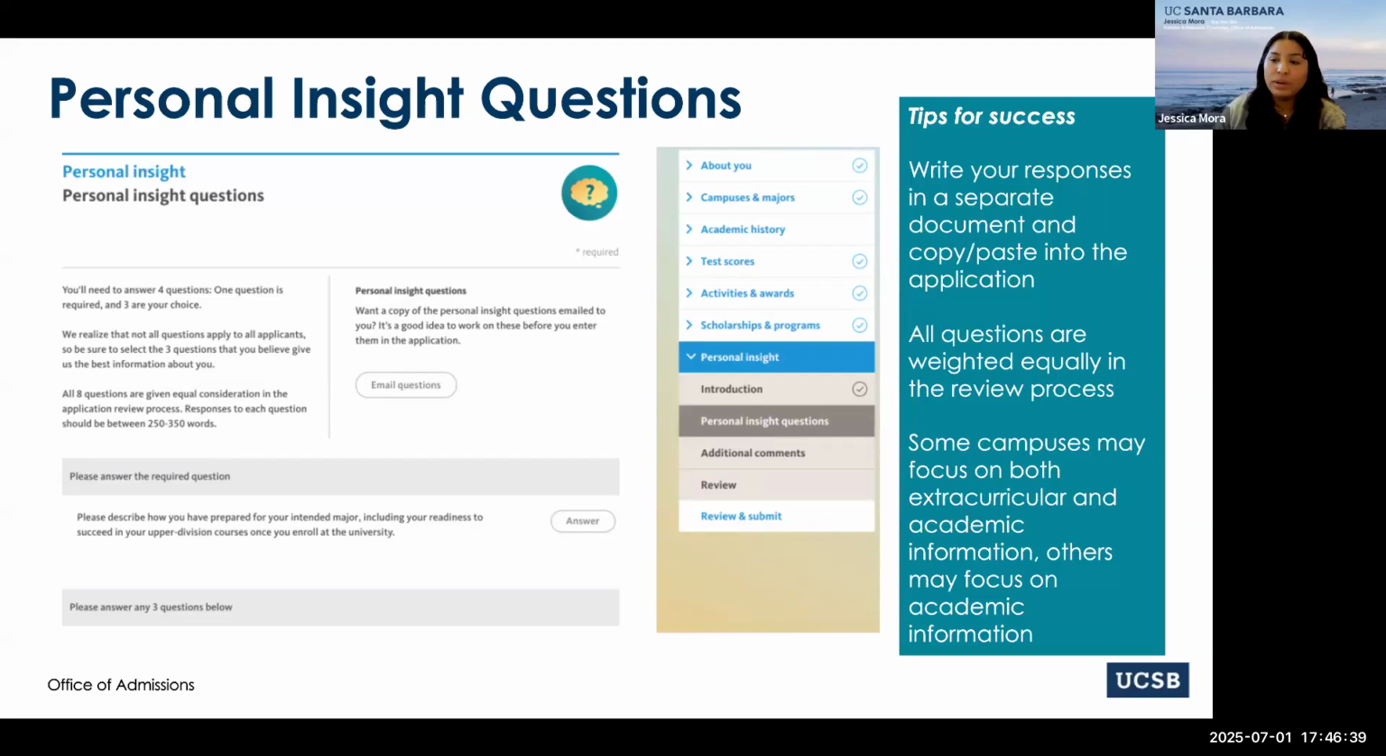And then you want to include, I'm ready to take my upper division courses. This is what I would like to do with my degree once I graduate. So this is basically just we want to make sure that you're certain about your major and that you're ready to succeed in that major once you do transfer over. So that one is required. And then there are three other questions that you'll have the option to choose from. All of those three questions are going to be weighted equally.